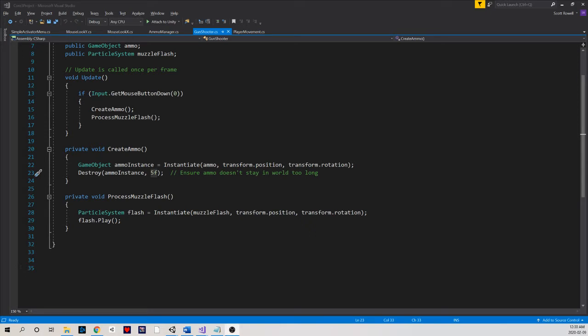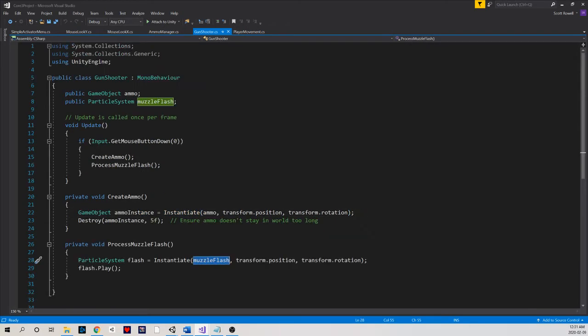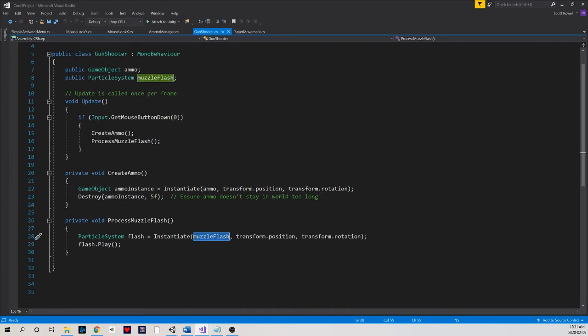All right, then I'm going to process the muzzle flash. Oh, quick note, when I instantiate my object, I'm assigning it to a temporary variable, temporary game object. This allows me to queue up the destruction afterwards. I also need to do this with my particle system, where I'm assigning it to a temporary variable when I instantiate it. The instantiation is exactly the same. I'm instantiating whatever this particle system is at the same point as the muzzle.